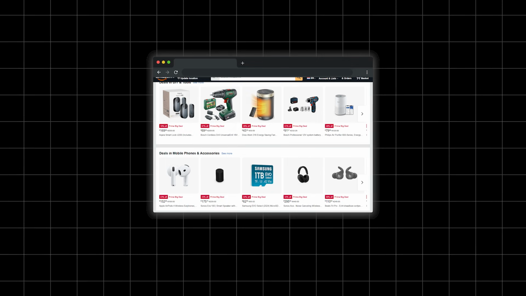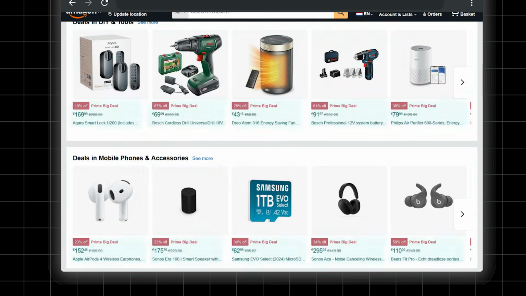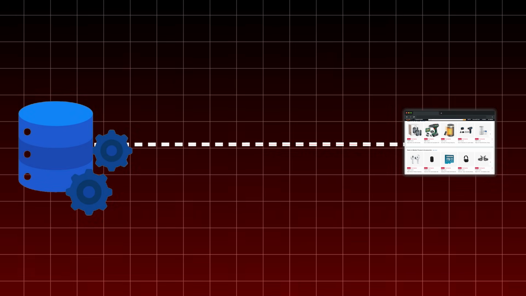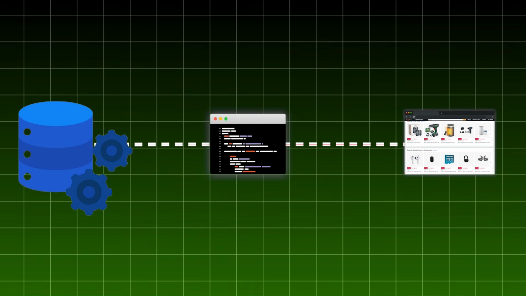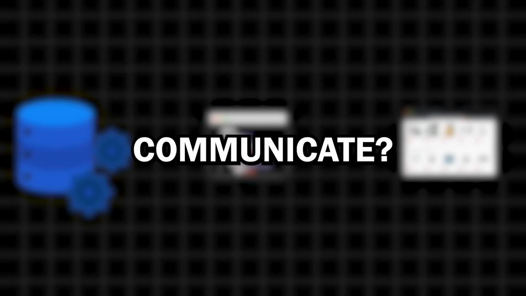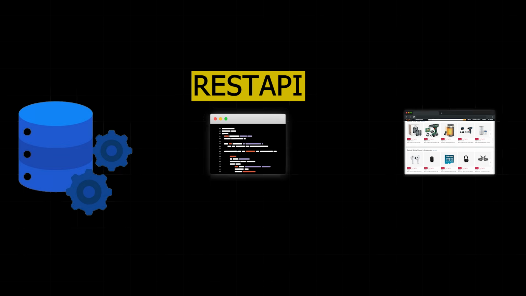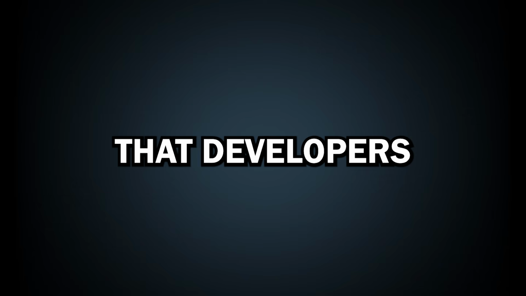When a front end, the code running in your browser, needs data, it shouldn't just peek directly into the database. It's a much better and more secure approach to lock the database behind a backend server. So, the front end now needs to talk to the back end, but how do they communicate? This is where the REST API comes in. REST is the mechanism that developers use to make the front end and the back end communicate.